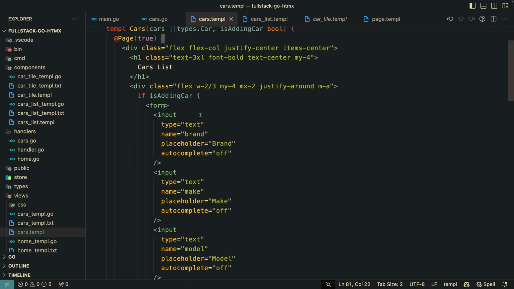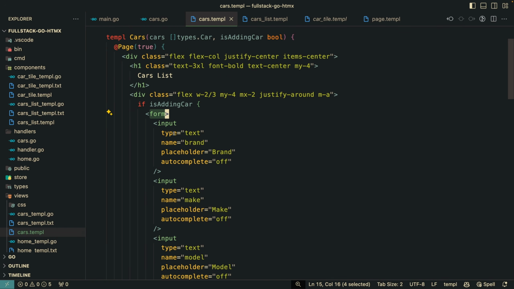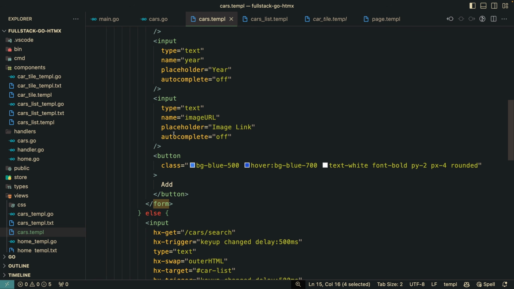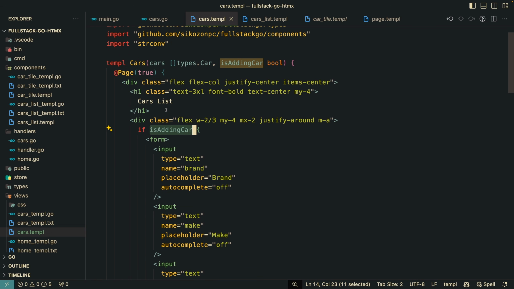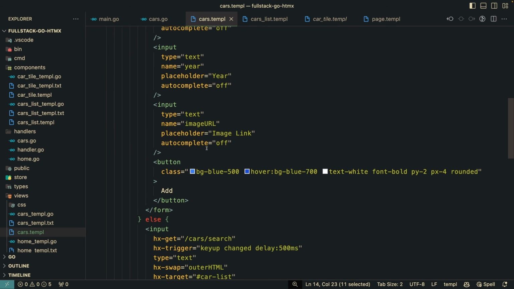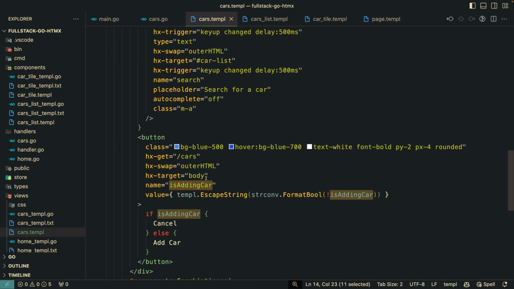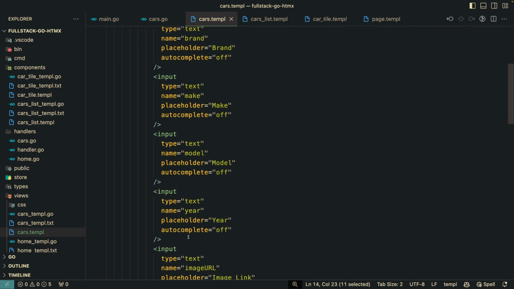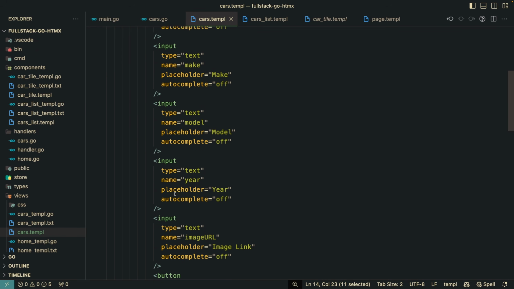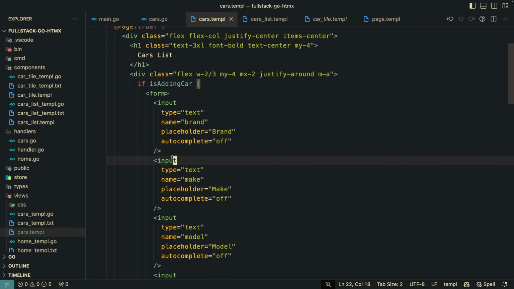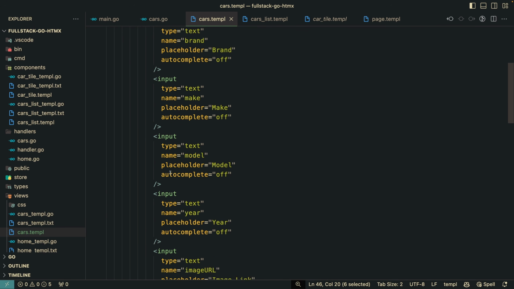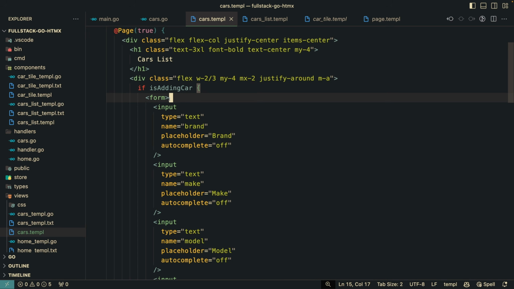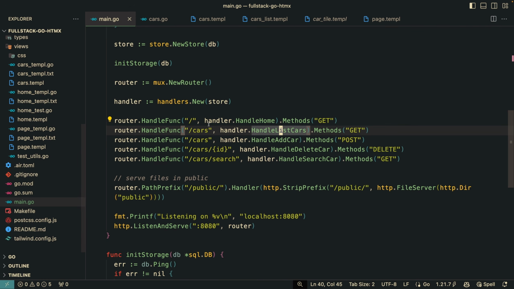So here on the HTML, I just have a form with these inputs, and here you can see this logic. If the is adding car state is true, we show this form. Otherwise, we just show the cancel or add car button, right? But these are just text inputs that are just holding state. Whenever you click add, this button should trigger an event on the form that sends a POST to the car endpoint. So this POST handles add car.